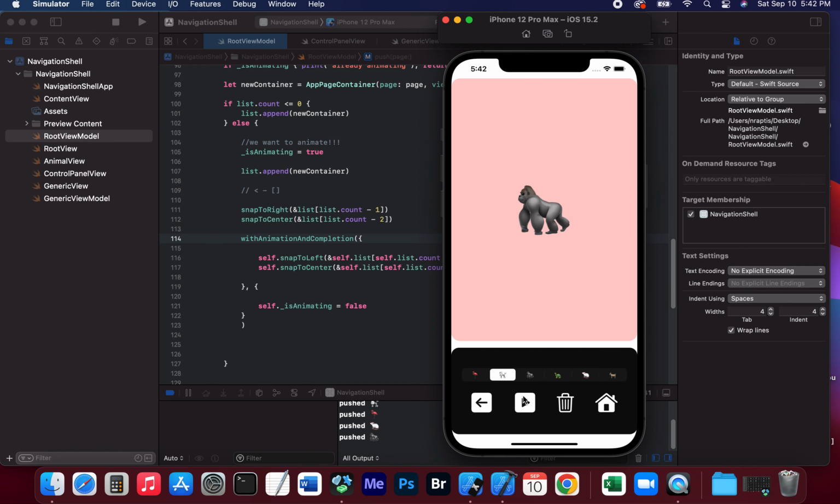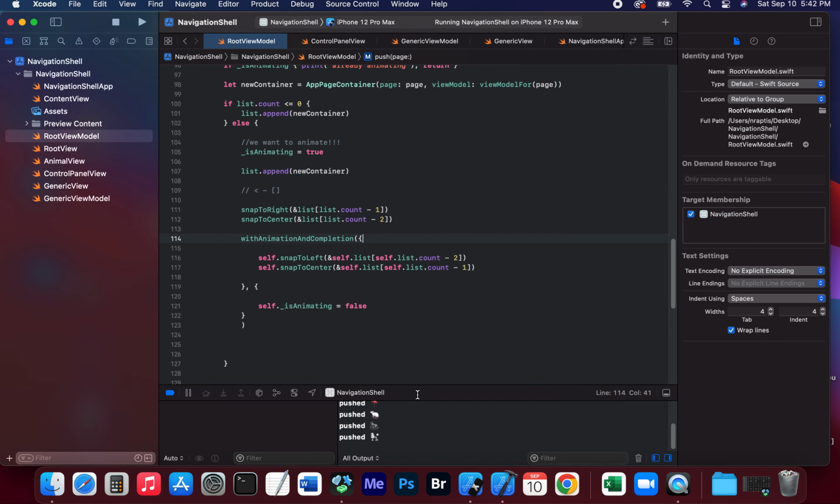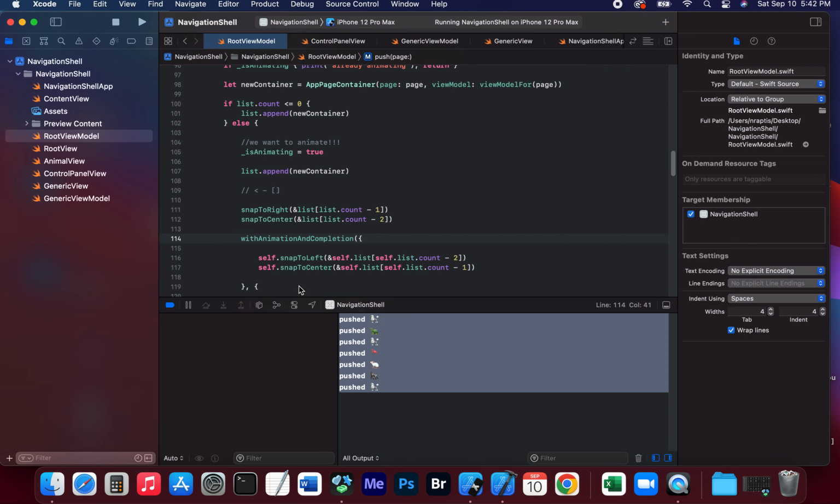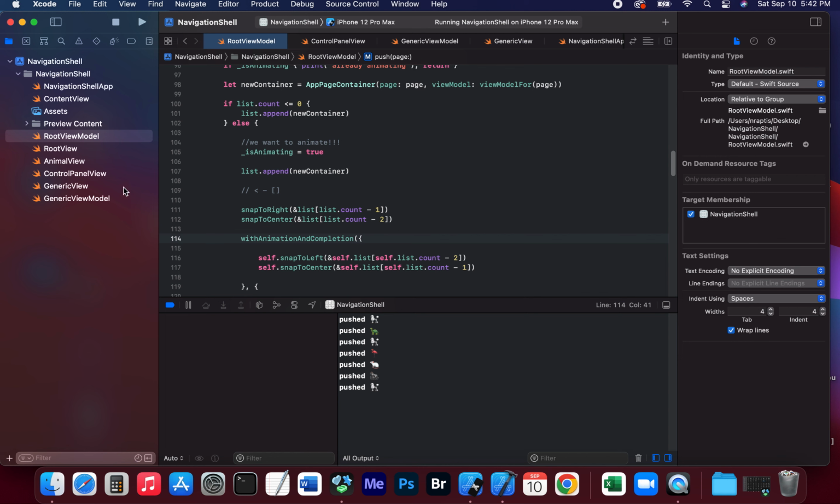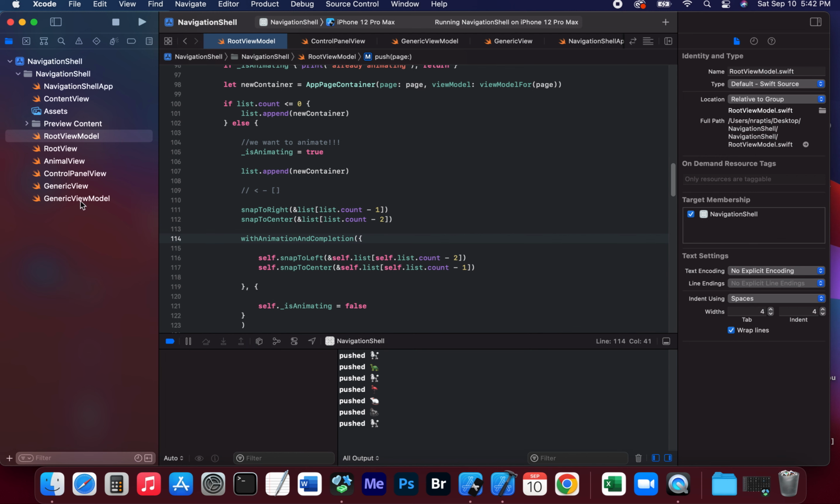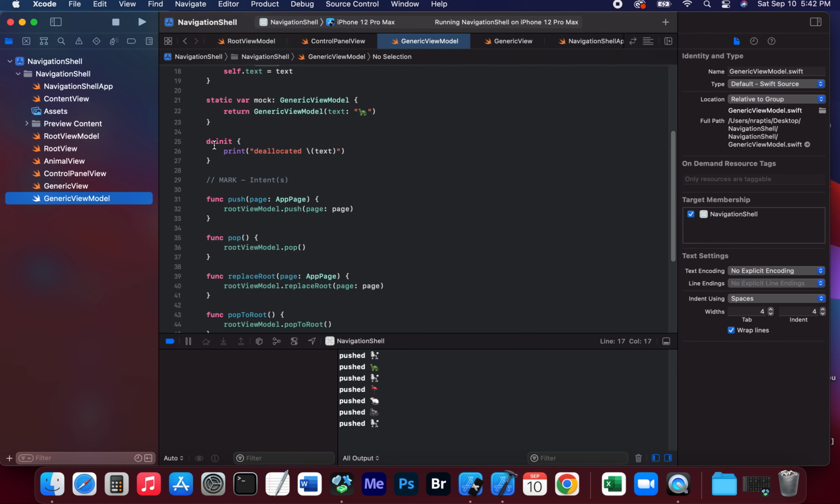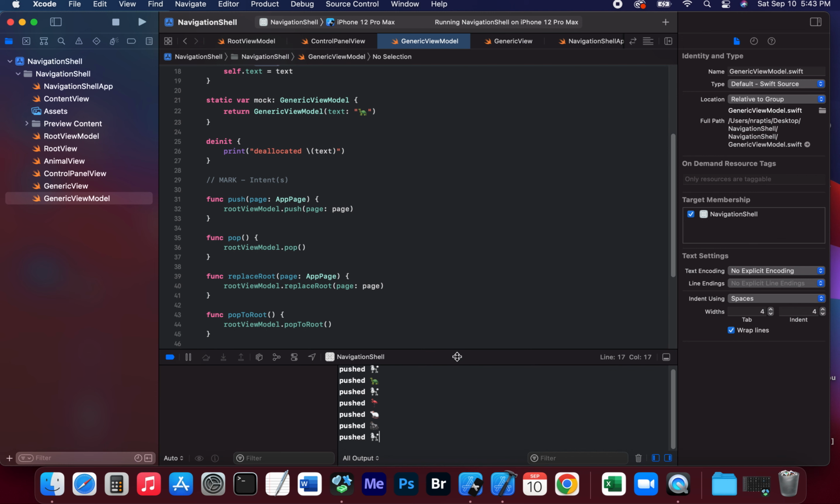We can push and it's animated. And you'll notice none of those deallocates ever got called. Our deallocates are on generic view model, and that's never happened. So let's go ahead and make it happen. So the next logical thing to implement will be pop. And we can go ahead and do that.